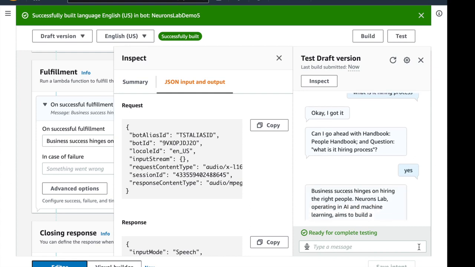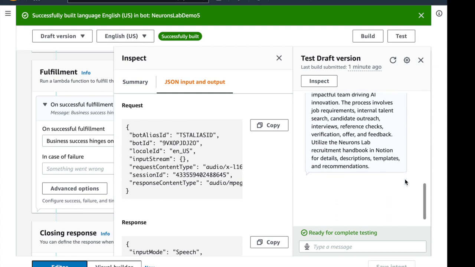Business success hinges on hiring the right people. Neurons Lab, operating in AI and machine learning, aims to build a distributed team of specialists. Our hiring process attracts educated, qualified, and motivated talent, prioritizing diversity and inclusivity. We seek to create an impactful team driving AI innovation. The process involves job requirements, internal talent search, candidate outreach, interviews, reference checks, verification, offer, and feedback. Utilize the Neurons Lab Recruitment Handbook in Notion for details, descriptions, templates, and recommendations.